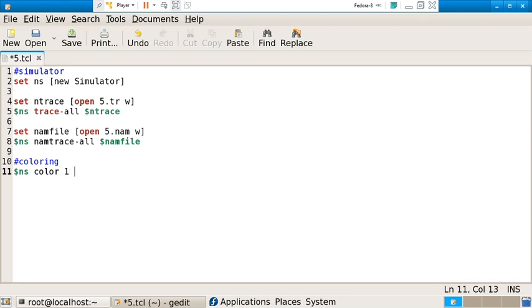As color 1, I'll take blue, and I'll go with one more color, red. I'll go with the second color just as a demonstration. You can go with any color. There is nothing like only red and blue.